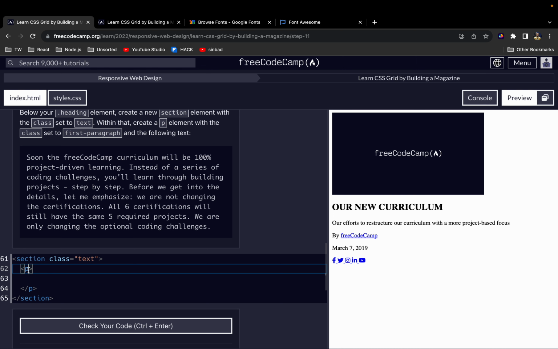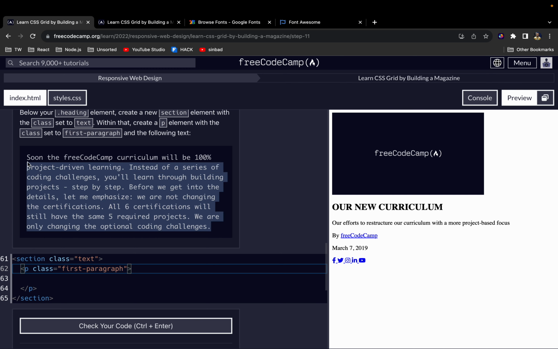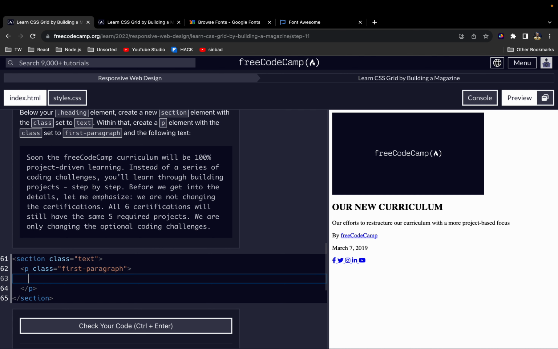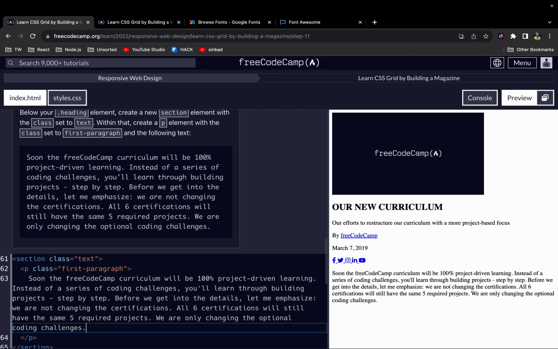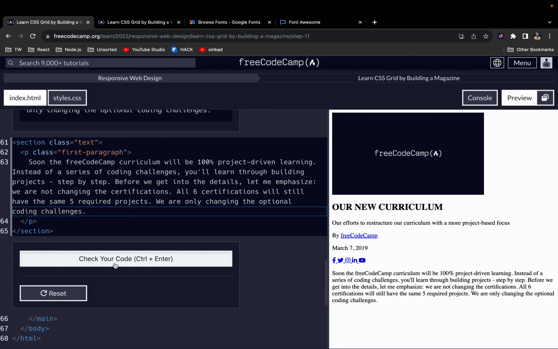I'm going to give the p a class attribute with the value of first paragraph, and I am also going to copy this right here and then paste it. All right, now let's move on.